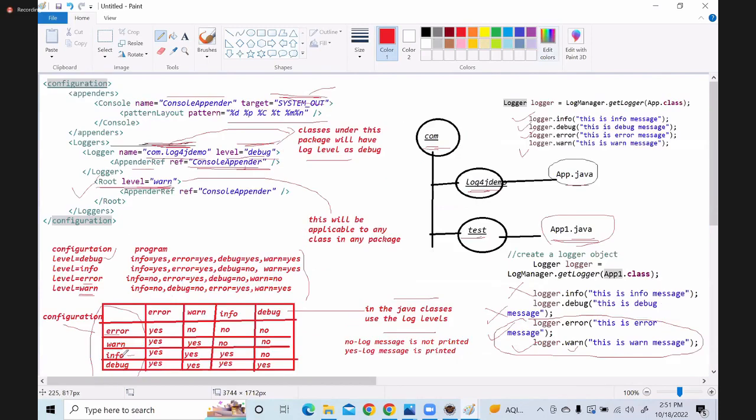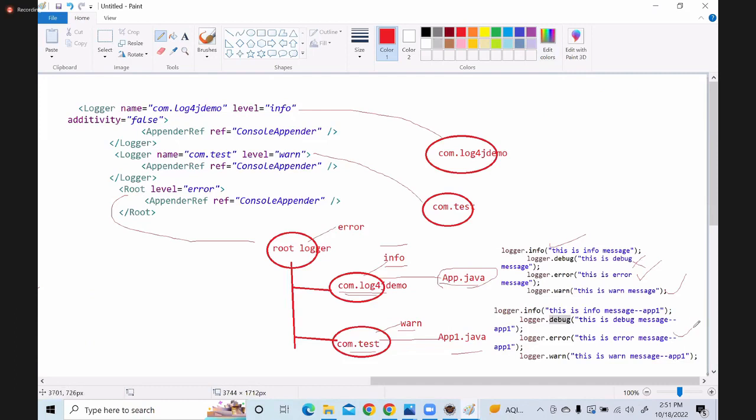If I set warn now, error will be printed, yes. Warn will be printed, yes. Debug will not be printed. Info also, no. Only two are printed. But now if you see here, there is no additivity. Additivity is not false here. By default, it is true. Automatically your root level, that means this parent, your root, will also print whatever this has printed. That means double times. This will come 2 times.